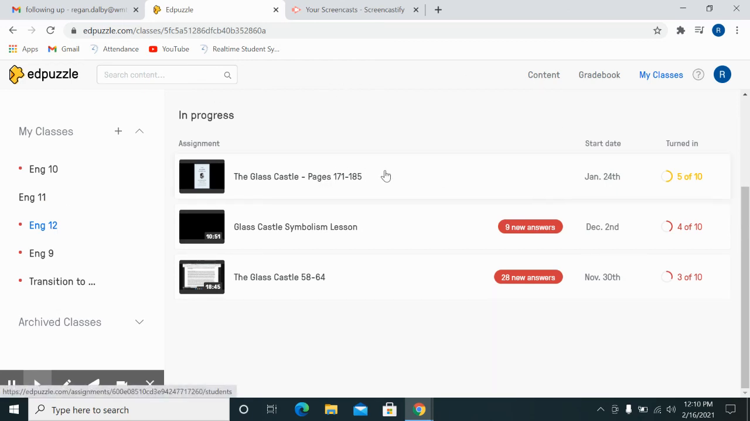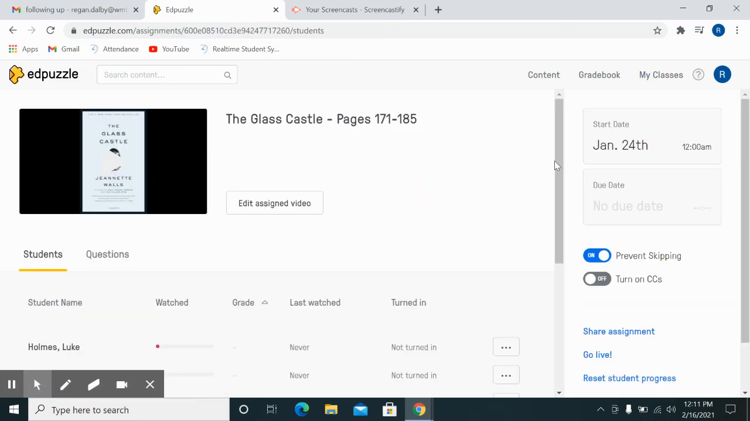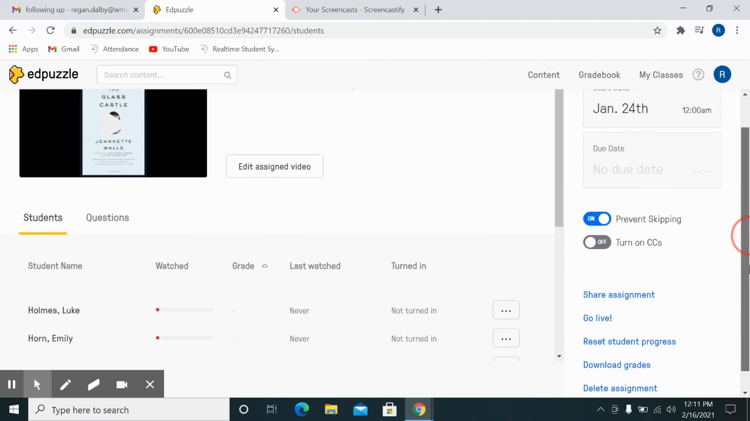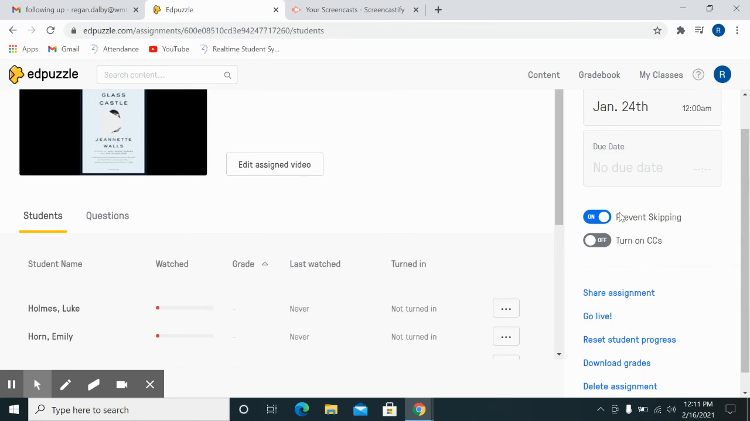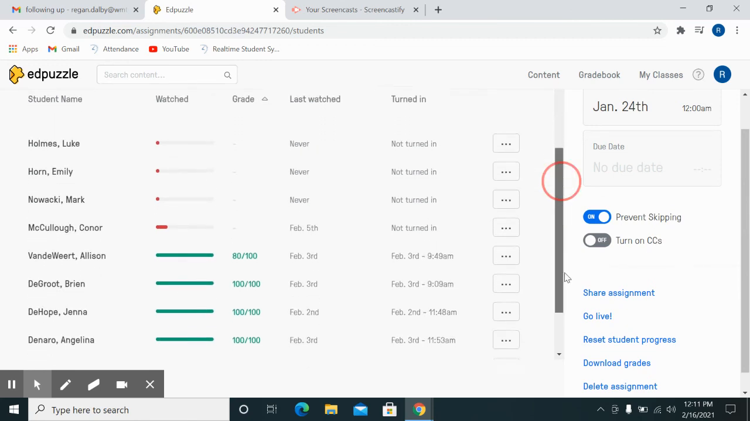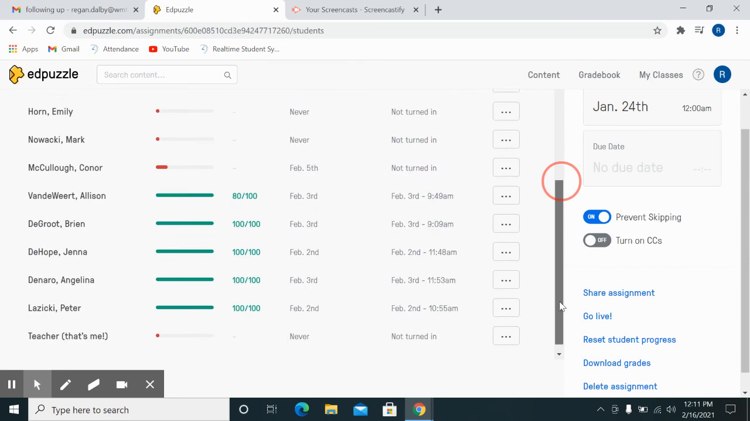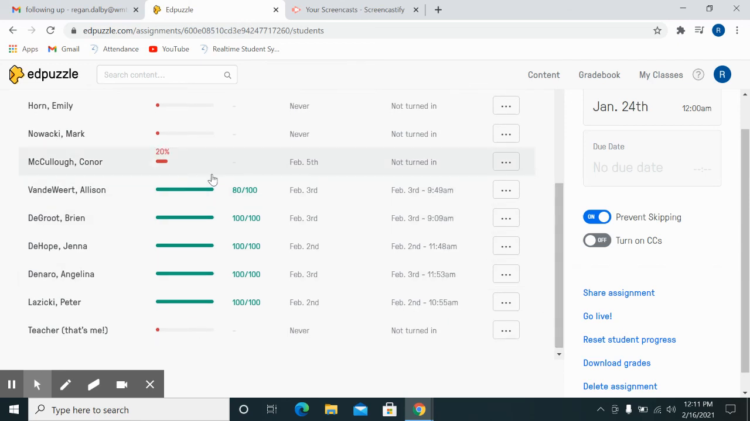Okay, so I have the Glass Castle, certain pages. I liked this because it was text. It was an audio book. It's great for certain students. If you click on it, you can see my settings. So I prevented skipping. You can do closed captions if you want. And now I can go and scroll in and I can see how my students are doing.